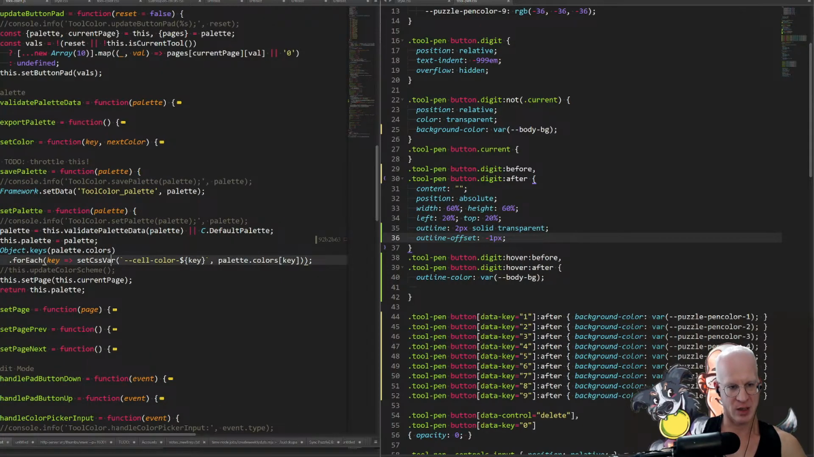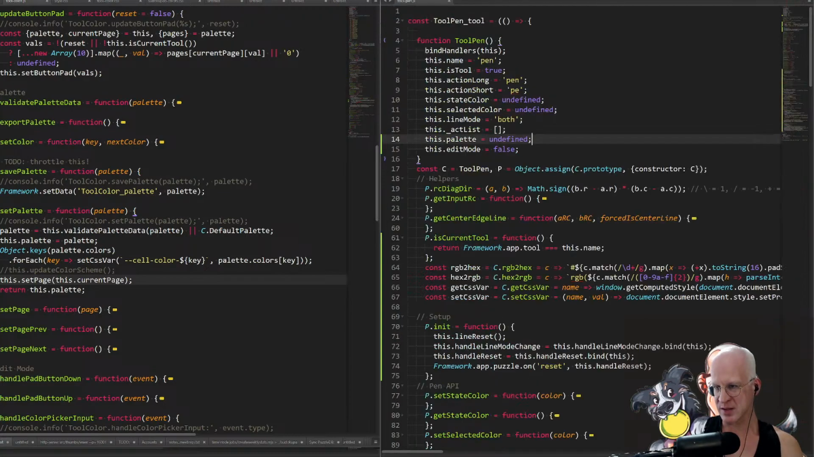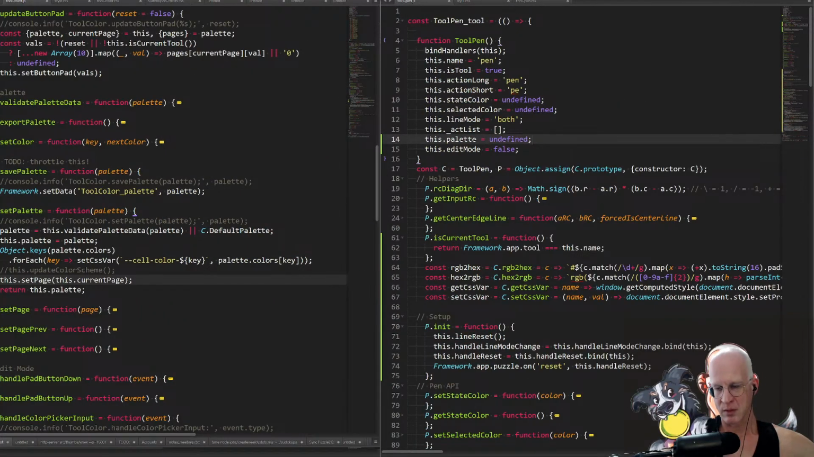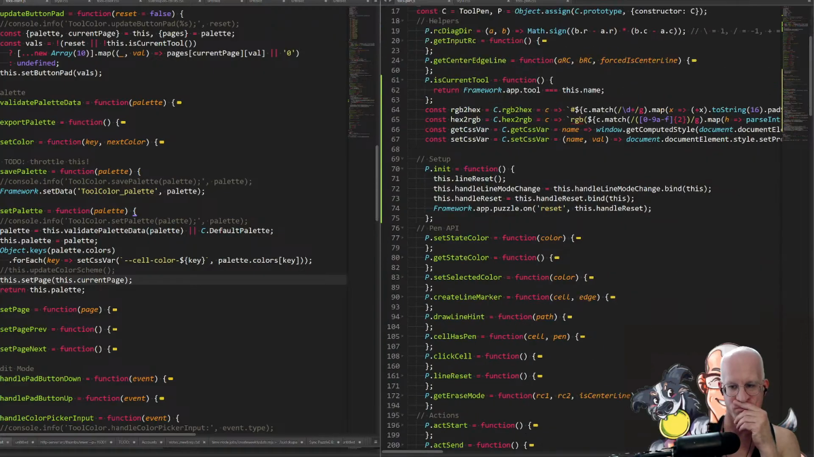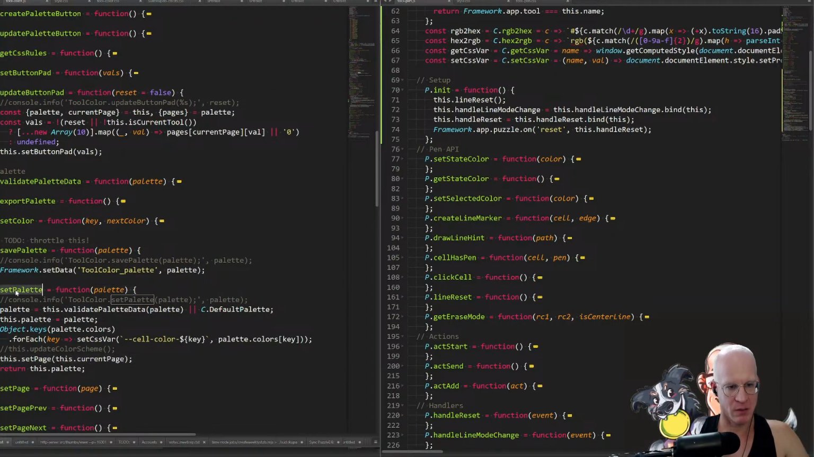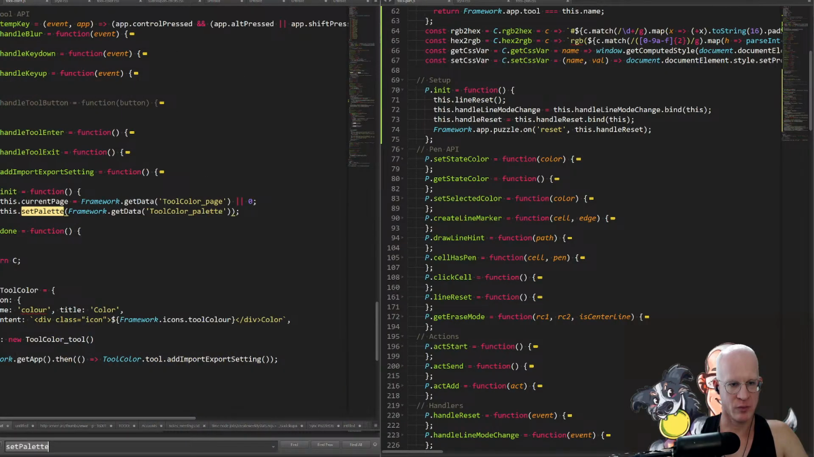So we have save palette, set palette. Problem is that we have the pages kind of mixed in with this, so maybe I'm wrong about that. Maybe it does make sense to run them as separate things. I don't like this. The set palette gets called from here. Handle dialog. Oh, yeah, we have the import export as well.